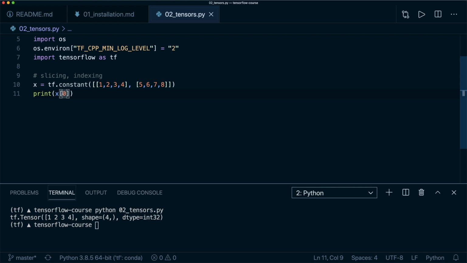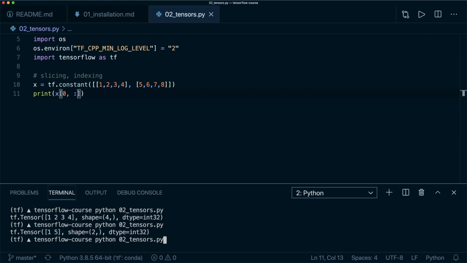Then we can also use a colon here and then a comma. So this means in the first dimension we want everything. So we want all the rows but only column 0. So let's print this. And we see we get 1 and 5. And we can also do it the other way around. So we can say only row 0 and all the columns. So this is basically the same if we are only using a 0 here.